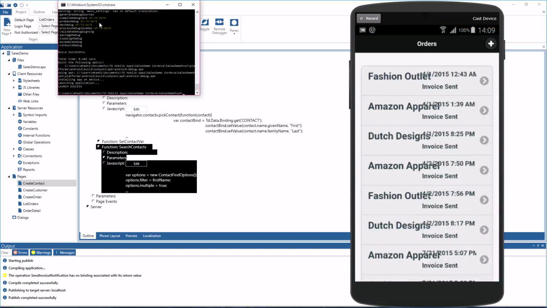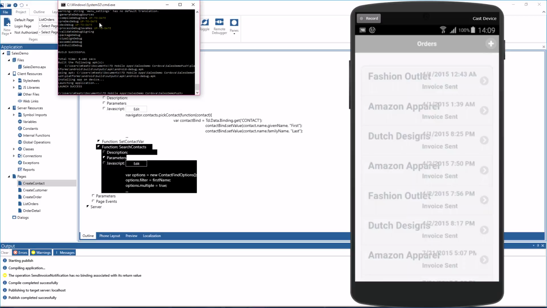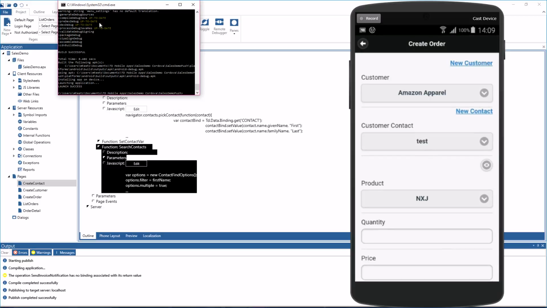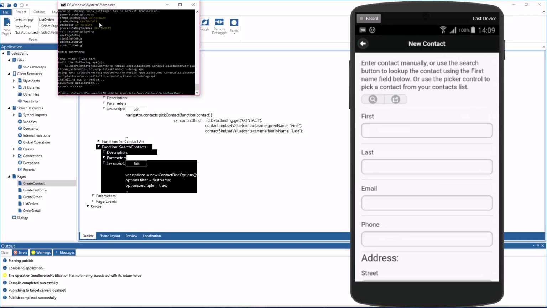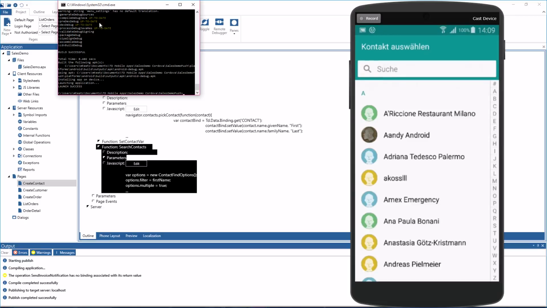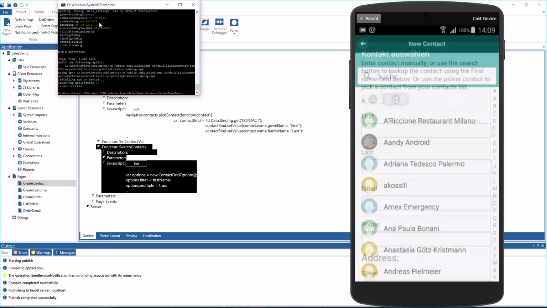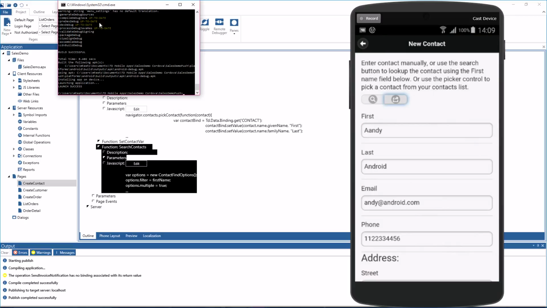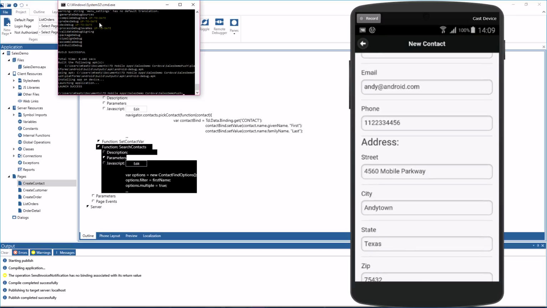So let me tap on add an order, and then on new contact, and then choose from the list, choose Andy Android, and let's see, and the state is coming now. So you see I could debug the running native application using the Chrome debugger and see what kind of values I'm getting back from the Cordova plugin that talks to the contacts database of a mobile device.